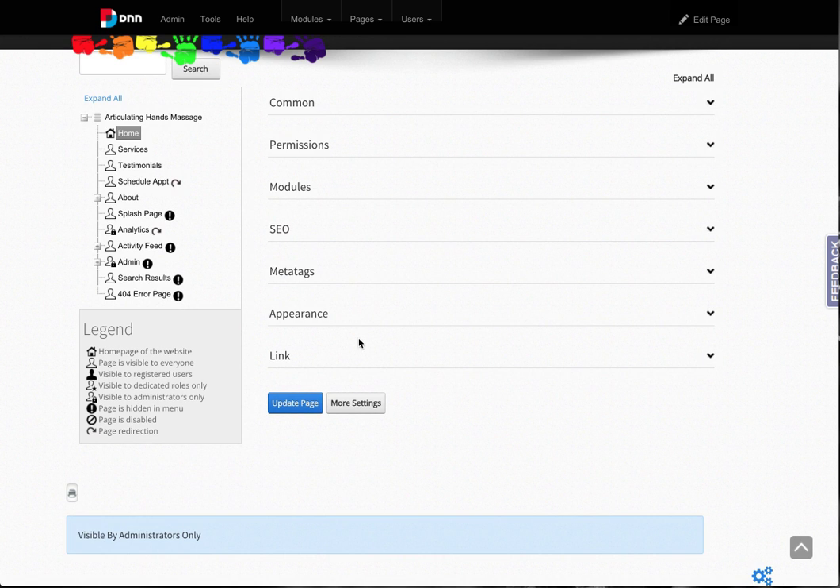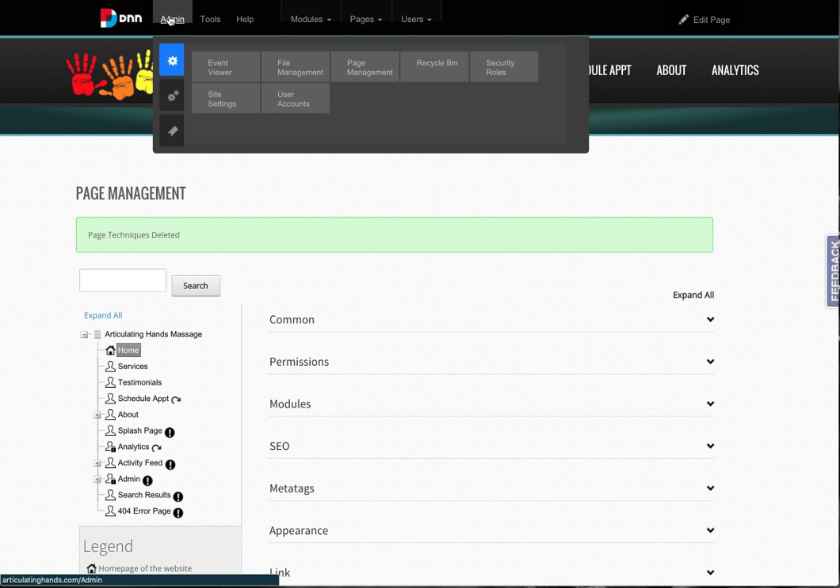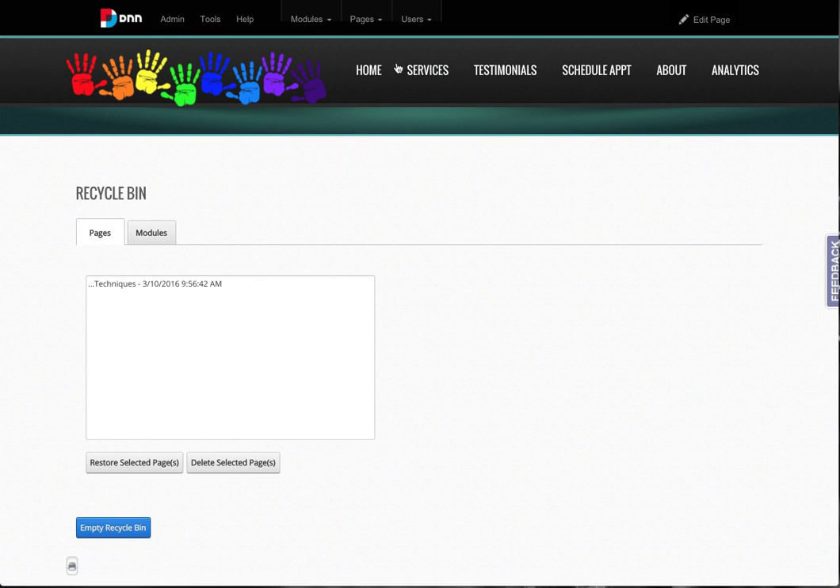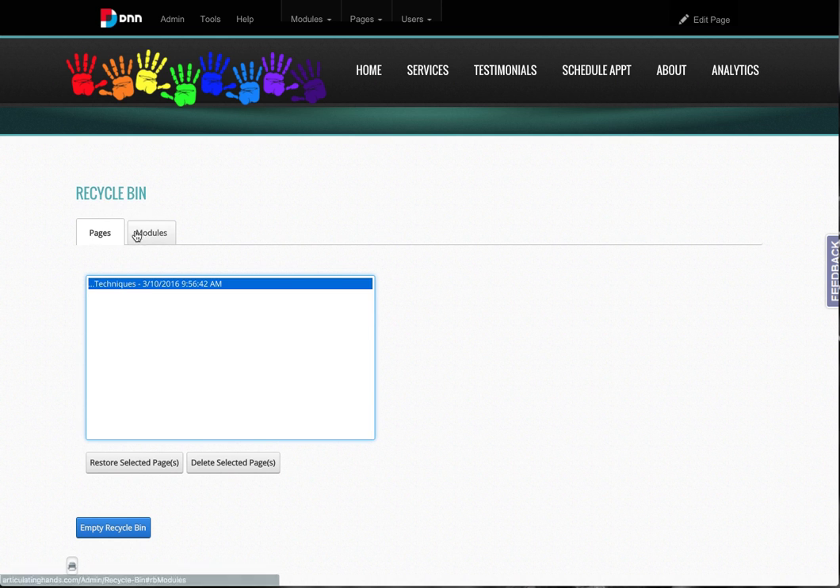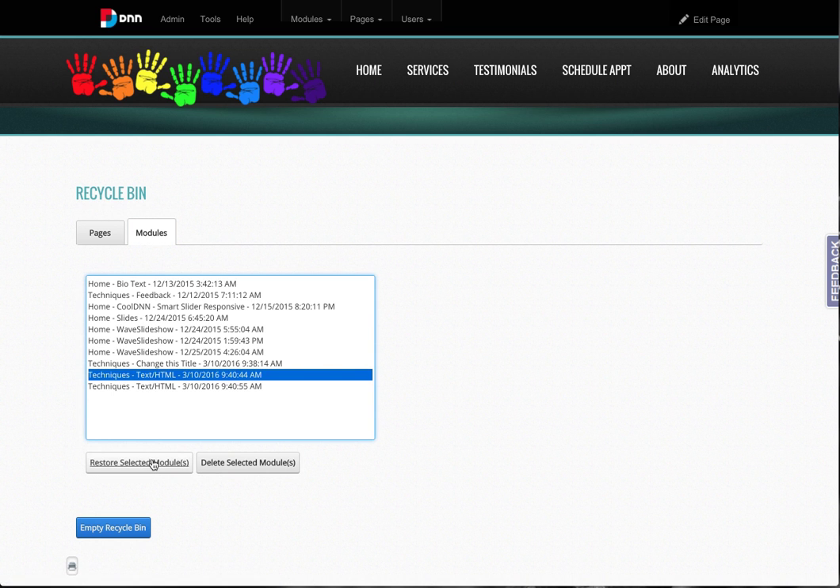And if you go, oh shoot, I didn't mean to do that, then I go up here to admin. I hate when that happens. There's a recycle bin. Good. I'll go in there. Here are pages that have been deleted. We just deleted that one, and you can restore it. If you accidentally deleted a module, you can come here to your recycle bin and retrieve it. If I click on this, I can restore that module to where it was before.